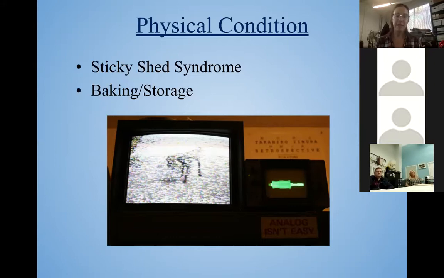And then once again, baking and storage is still something that will help, but really digitization is the way to go for preservation for video, for magnetic video, well, any video. So any analog video or digital video that's stored on magnetic tape, sorry.